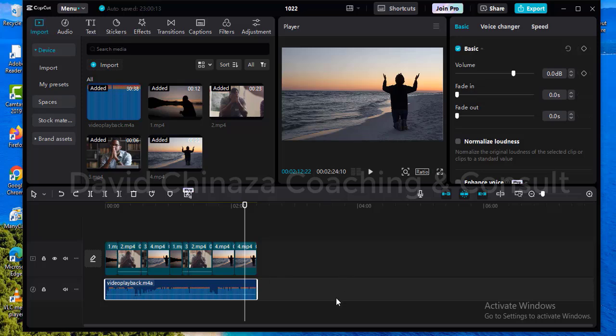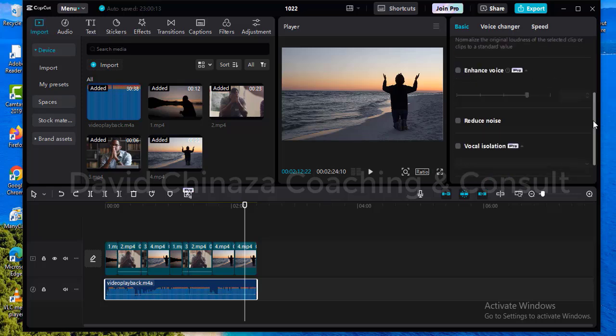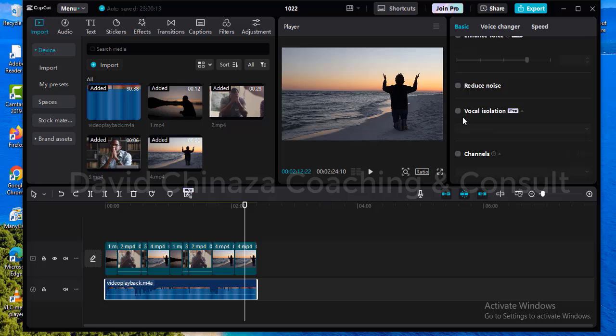And another thing is, you need to remove the background sound. To remove the background sound, you click on the audio clip, then you scroll down, you click on this, you click keep vocal. Once you select keep vocal, it's going to remove every background music and keep only the voice. But to do this, you need to have internet connection.